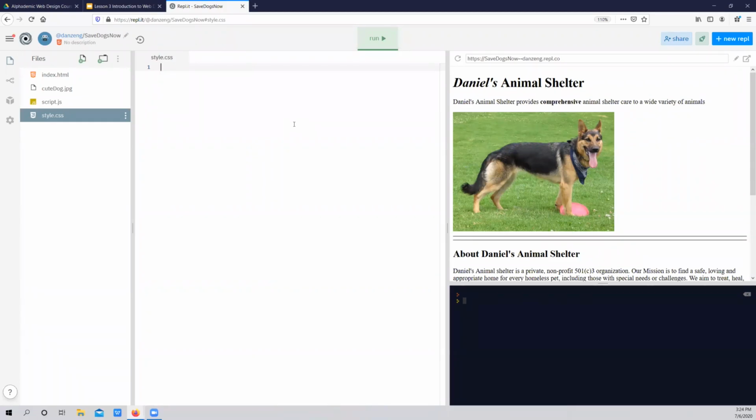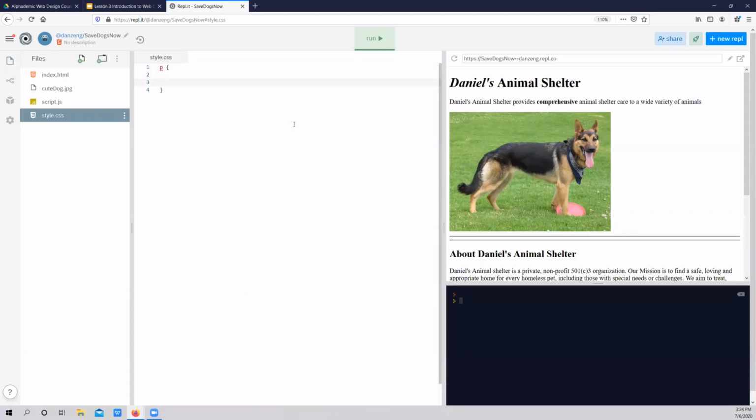First, I'm going to talk about the CSS Element Selector. So basically, I'm going to write an example here and I'll explain it. All right, so this is an element selector, and that's a CSS comment right there.